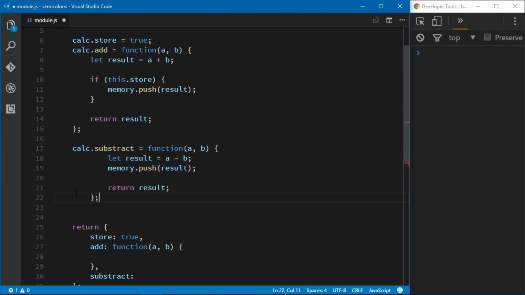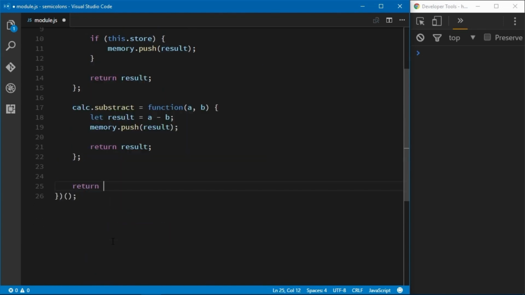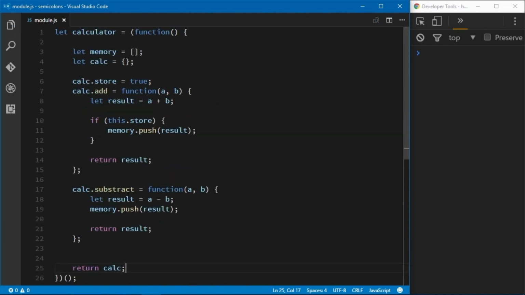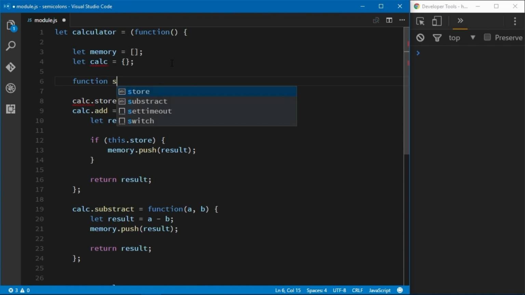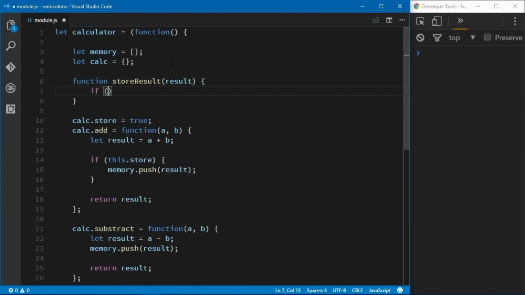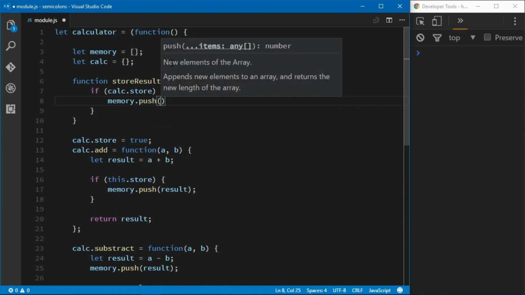Because now anything that we define on this calc object is available inside our entire closure. And then at the end, we simply return calc. Instead of doing the check for the store property inside of our add and subtract methods, we're going to write a private function that is going to do that for us. So let's just call this storeResult. We will pass in our result and we will check to see if calc.store is true or a truthy value. And if it is, then we will of course push that result to our memory.